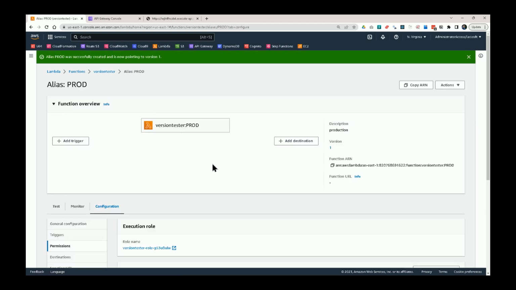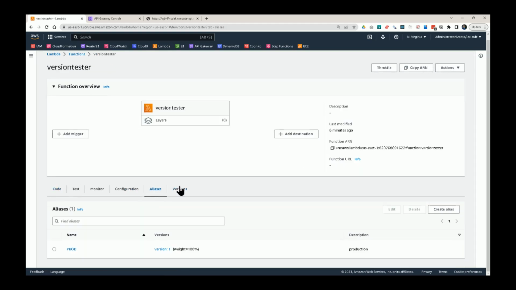Click on save, and you see this one also gets its own ARN, version tester prod, and you can use this to reference this alias, and this alias will actually point to version 1. If we go back to the aliases, you see prod is version 1 with weight 100%.